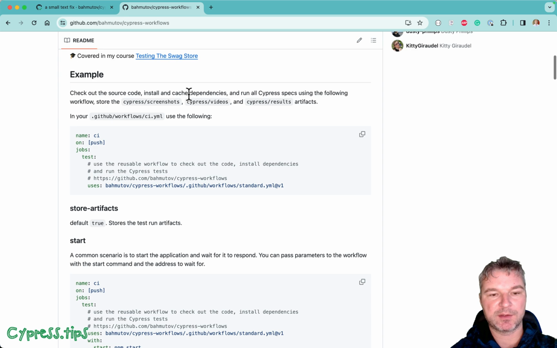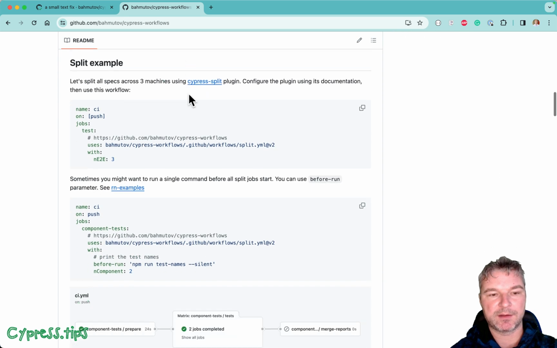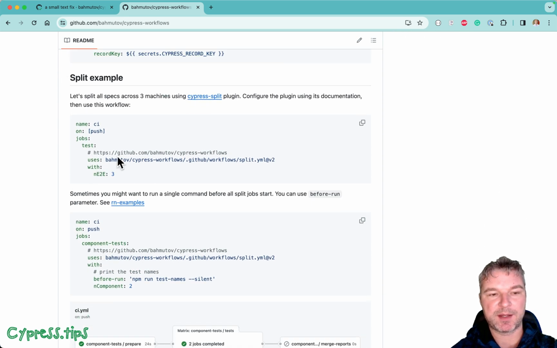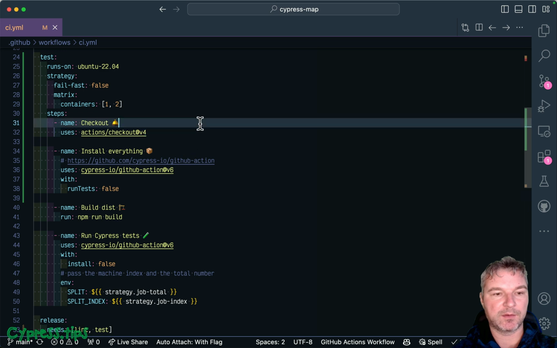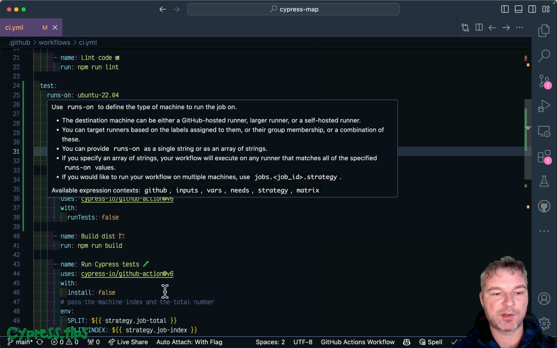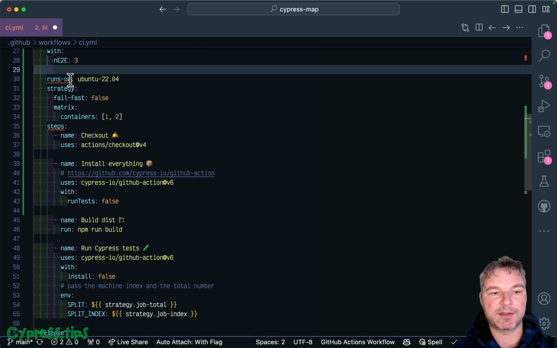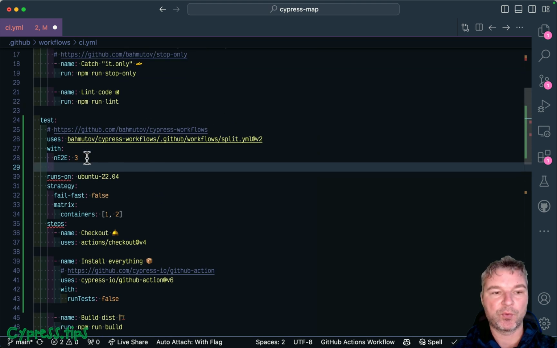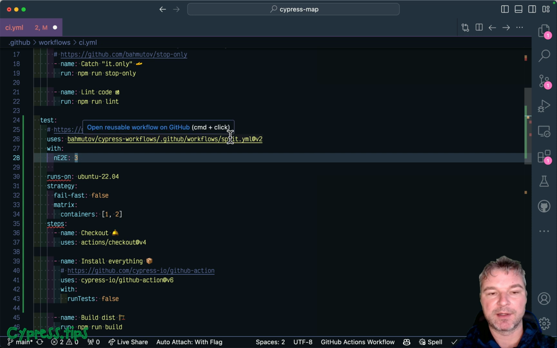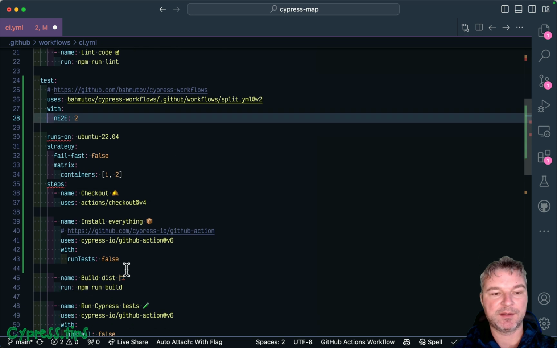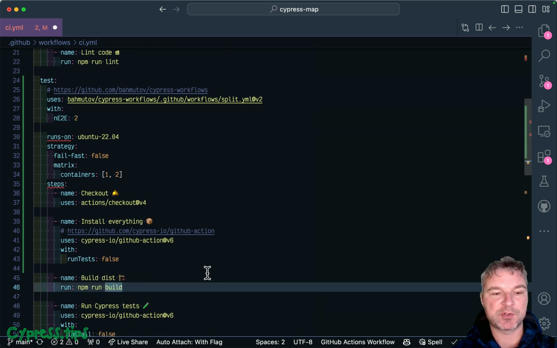So here's what we can do. We can look at this example. This is the whole workflow. Okay, so we're gonna copy and we're gonna replace this whole job, right? This whole kind of definition of individual steps with a simple use this workflow called split, and let's use two machines like before. And we still need to build the distribution folder.